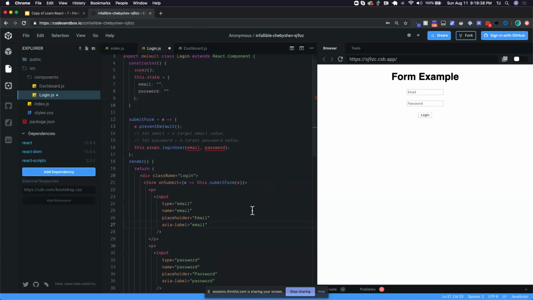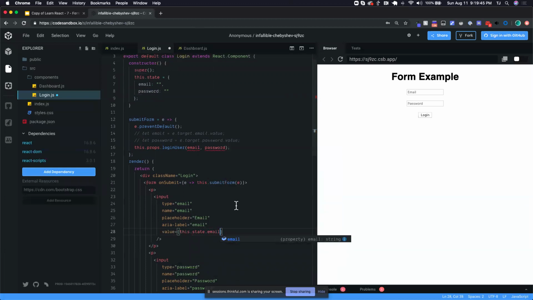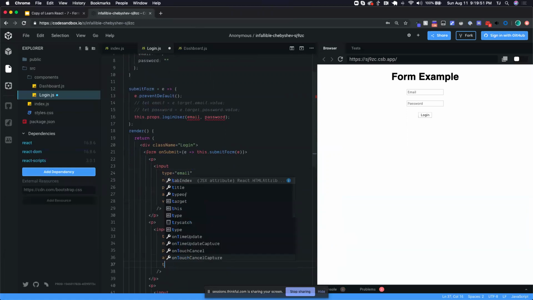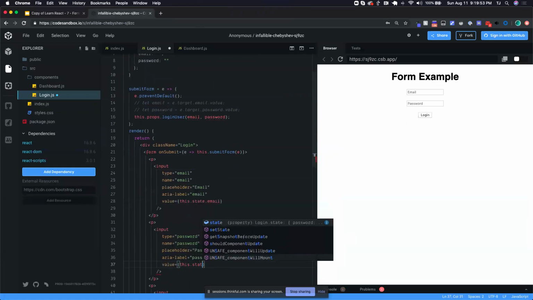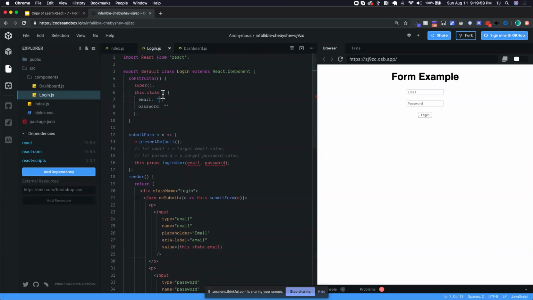And so what we'll do is we'll come down here to our values and say value equals this dot state dot email. So we're basically saying for the value of that input to be whatever is in state. Okay, same for password. Value equals this dot state dot password. Now you're not going to see any immediate effect here because they were empty strings, but if I wanted to default it to TJ at Thinkful, which would help me so I don't have to keep typing it in, you'll see that that's there. Whatever is in state is there.